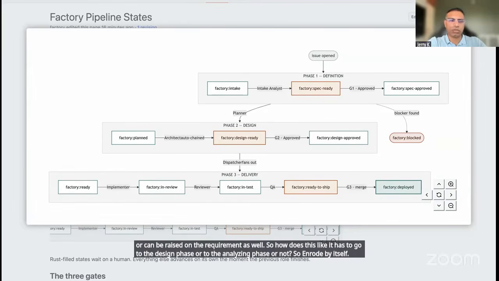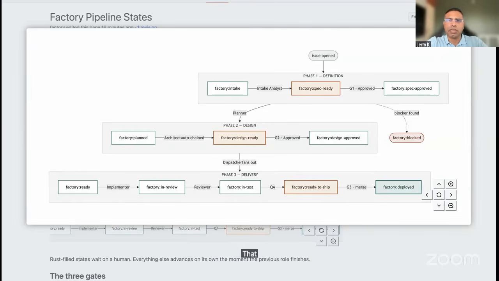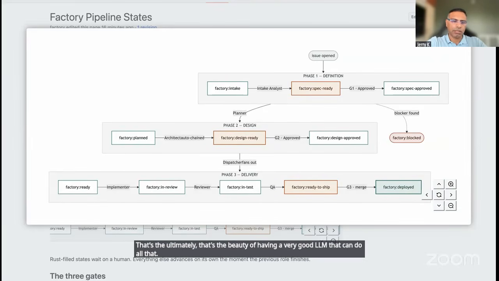I'll show you. Ultimately, that's the beauty of having a very good LLM that can do all that.